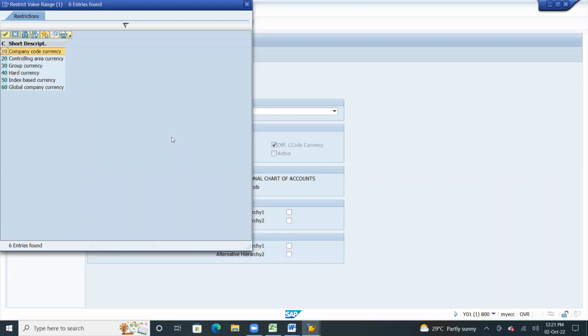If you are following the company code currency, what is the company code currency? UT01, UT02 is INR. And UU01 is USD. So it will show only in that currency. If you post the transaction in UU01, it will show the report only in USD currency, but it will not show in INR. Clear?